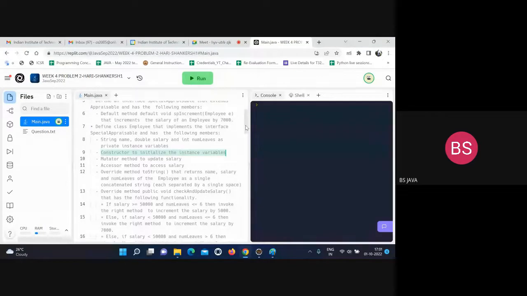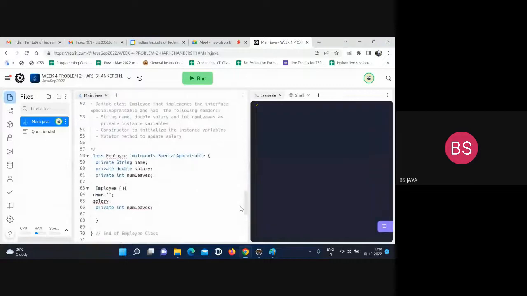Define class Employee that implements the interface. So in the Employee class, you have to instantiate, right? Here you should take three parameters: string name, double salary, and int leaves. You mean we're passing them from outside? Yes. Whenever you create an object of Employee, you can pass the values in the constructor. Right. Thank you, sir.